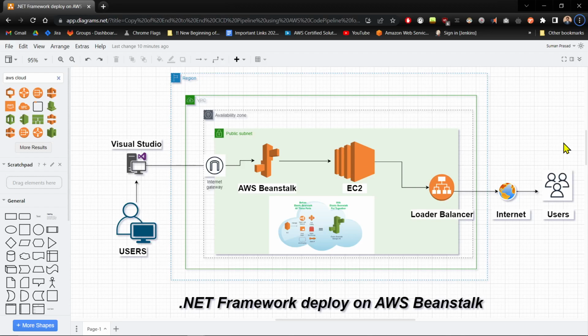So in this video, we'll be understanding how to deploy our .NET Framework application on Elastic Beanstalk. So let's get into the architecture diagram and understand what components are required to have this.